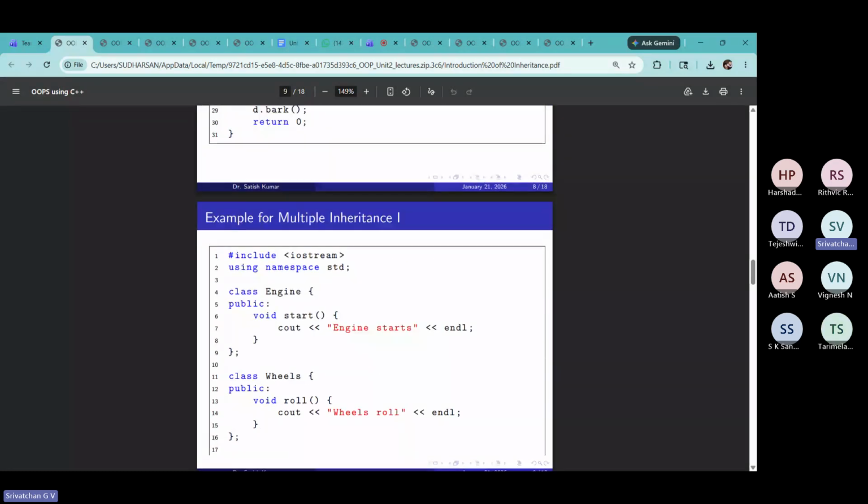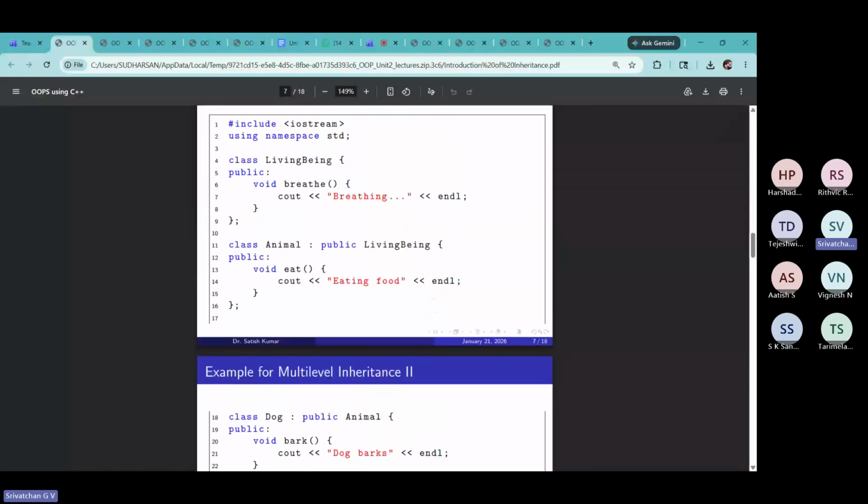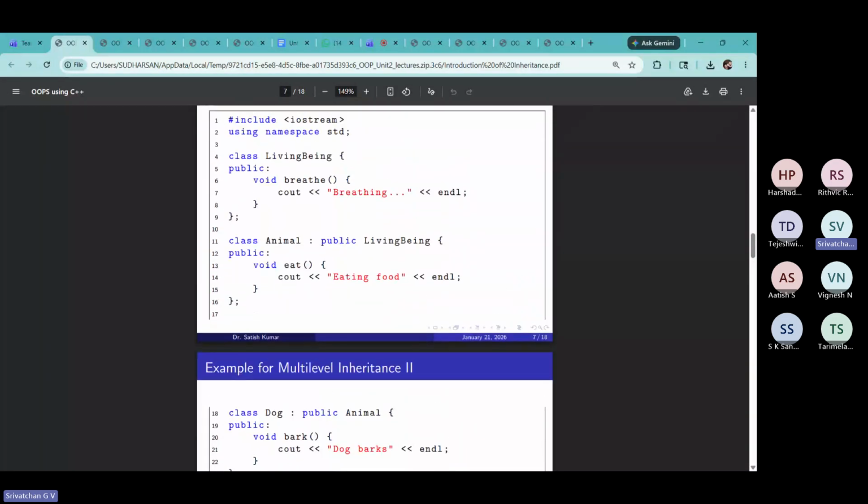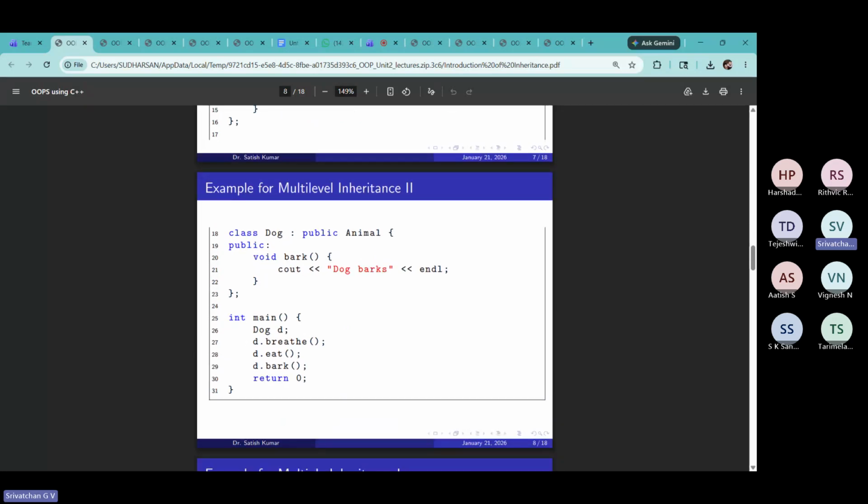So what is the problem with multiple inheritance? As you guys would already know, that's called the diamond problem. Let's take an example where there is a class called parent one and another class called parent two, and there's a subclass called child. So now this subclass child inherits from both parent one and parent two.